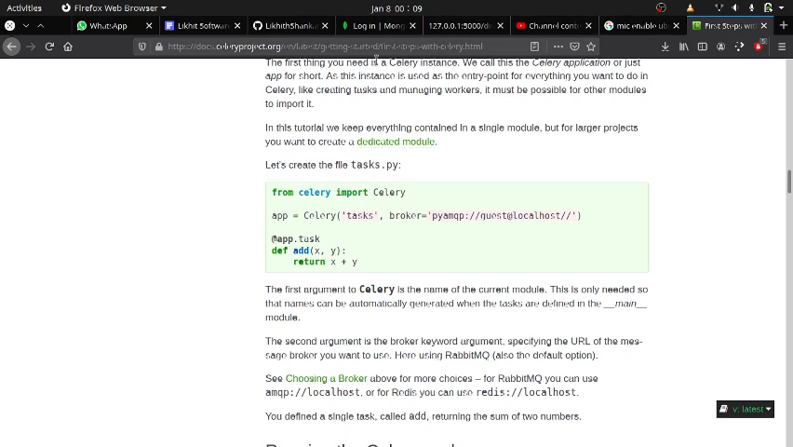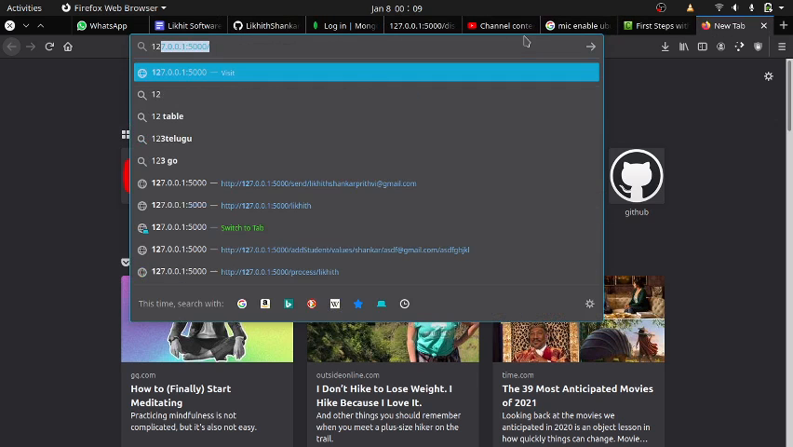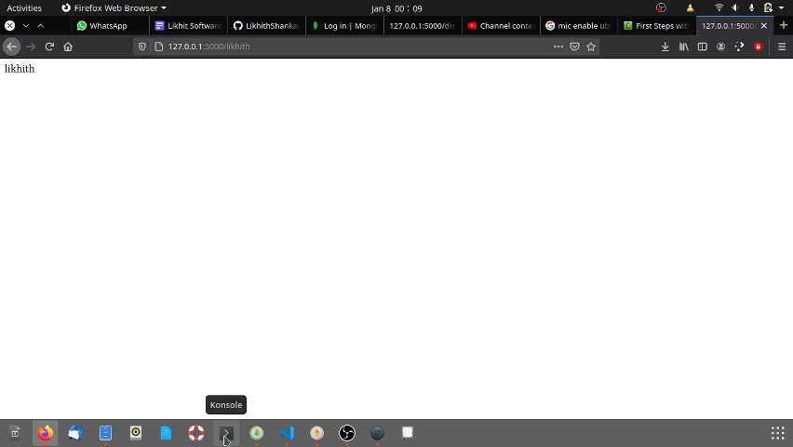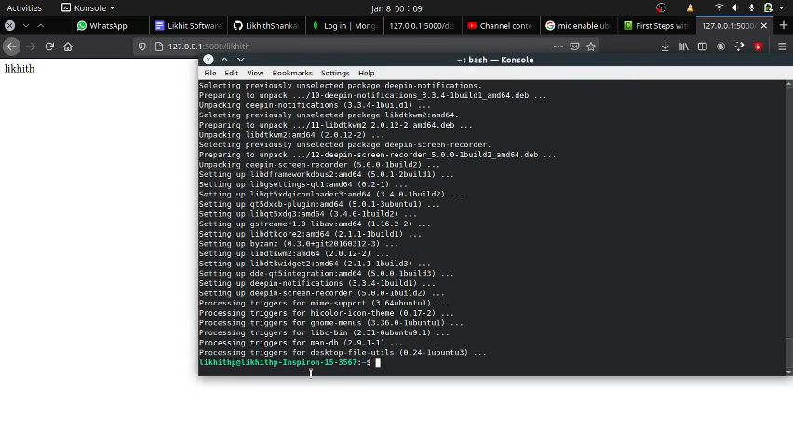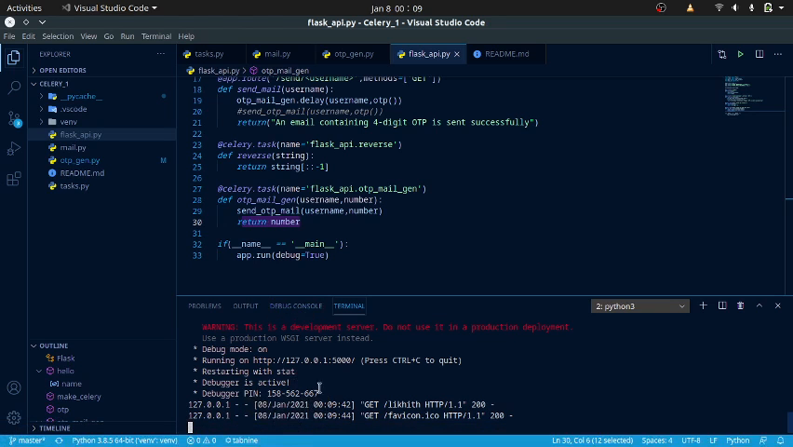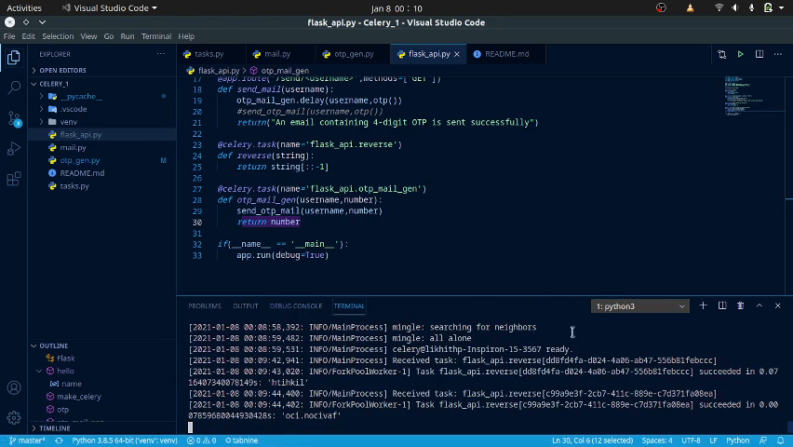Okay, slash. So I used it for testing, right? I have typed a name, and I have got it in the front end. Okay, sorry, I will be getting it in the Celery worker backend as well. So I got it.